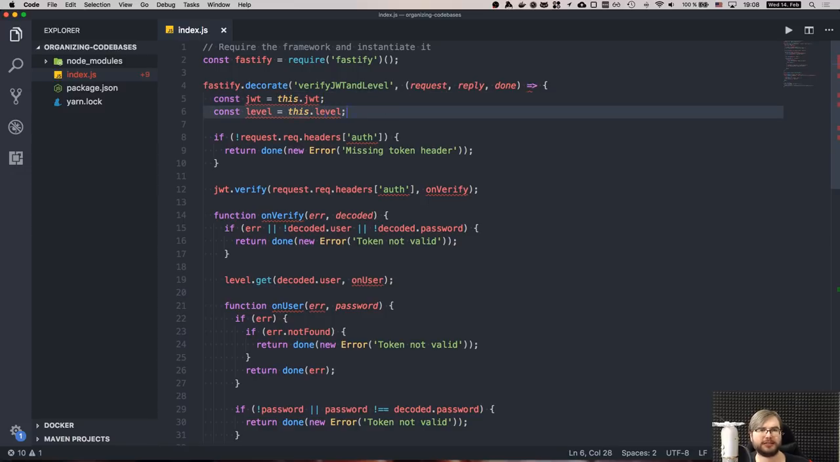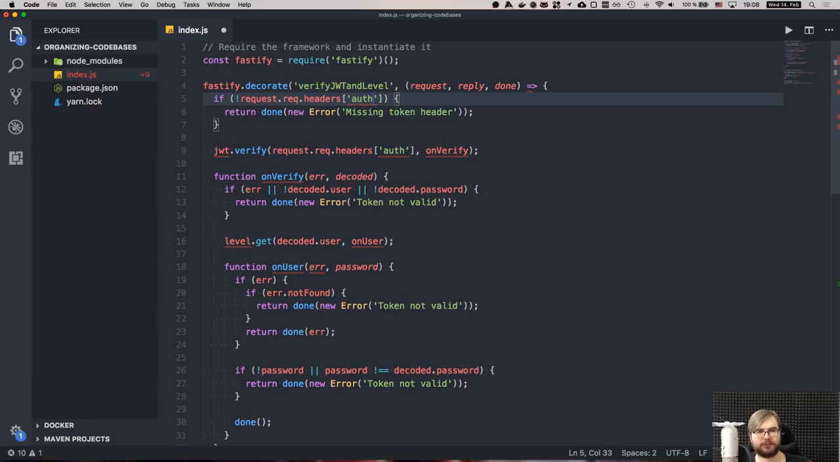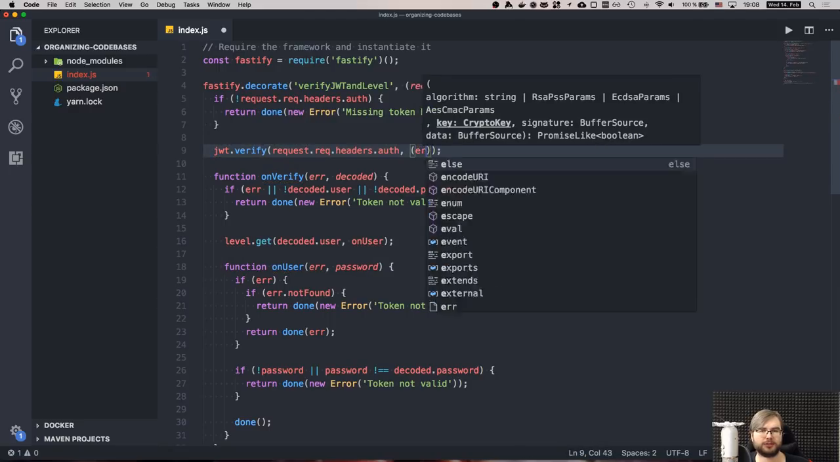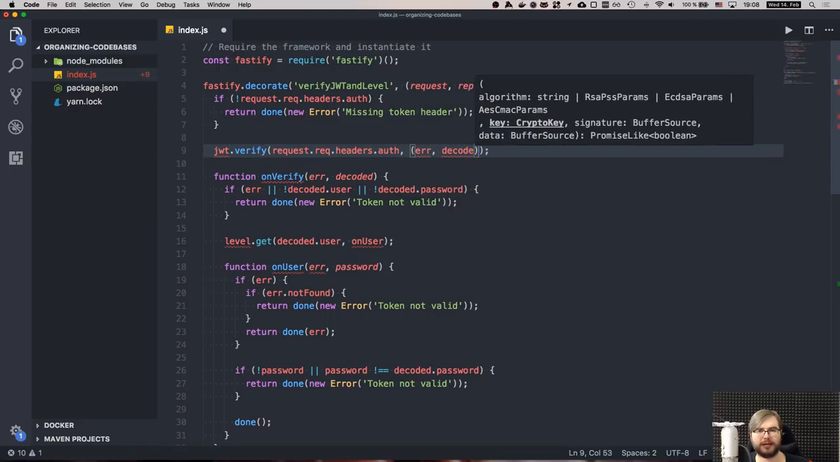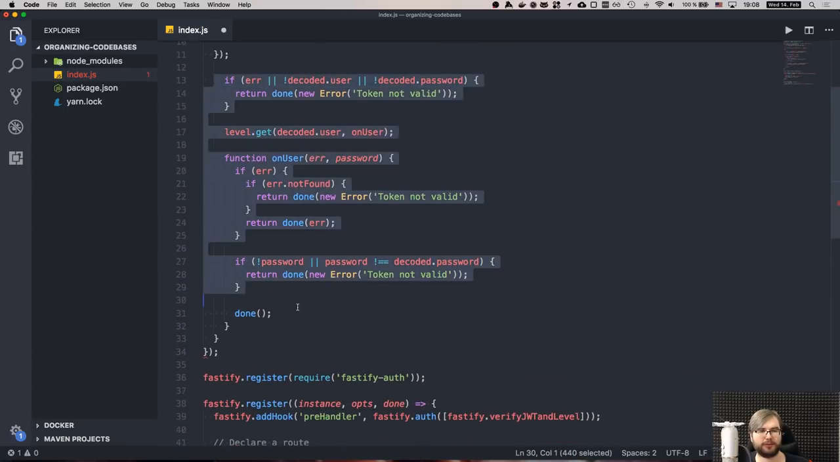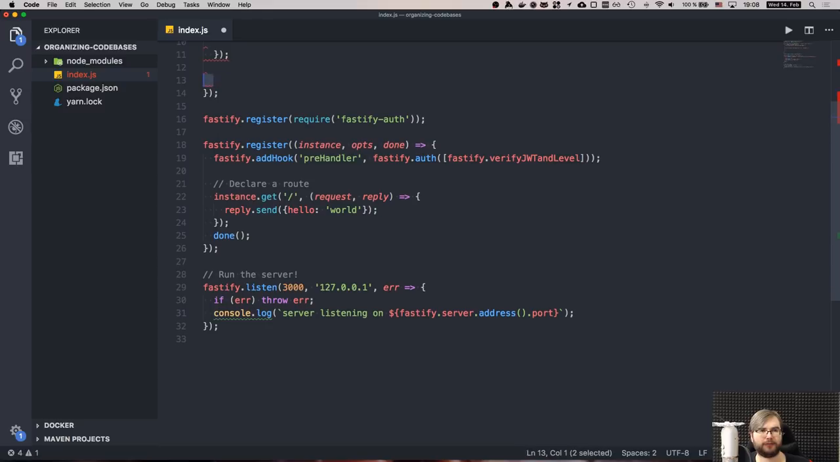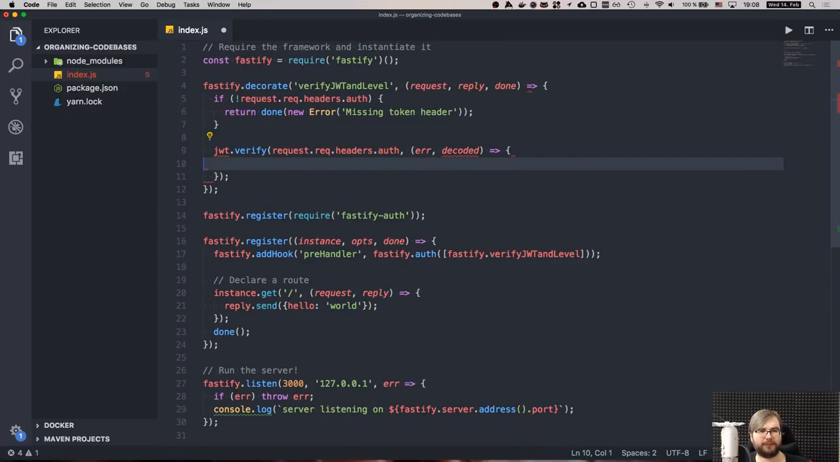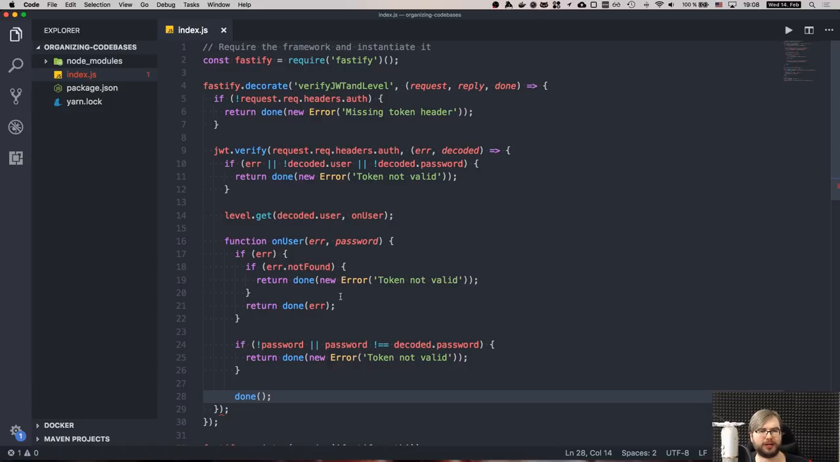I'm not sure what is that. So basically, we're gonna take a header called auth, and if there is no header called auth, we're gonna throw an error. Gonna run jwt.verify on the auth header. This is our callback, so this is gonna be error, decoded. I'm gonna inline it just to show you what can happen, basically, right? So I'm gonna copy this bit and remove that, right? So we have a relatively simple function, really. I did screw something up, I think.